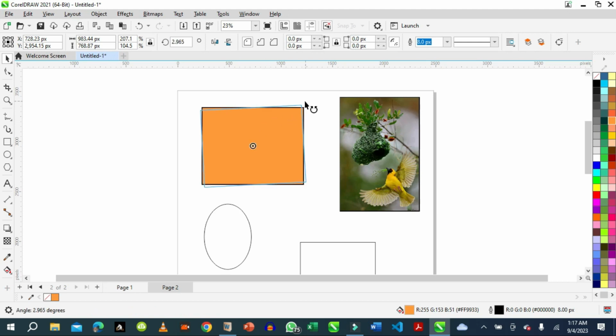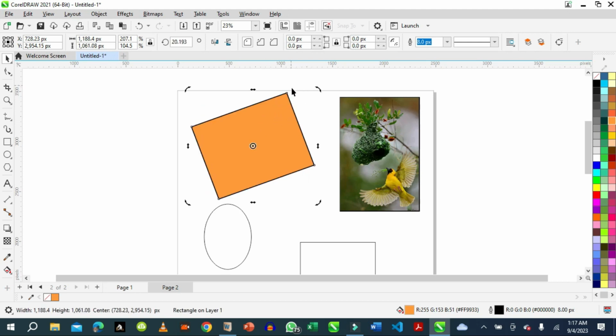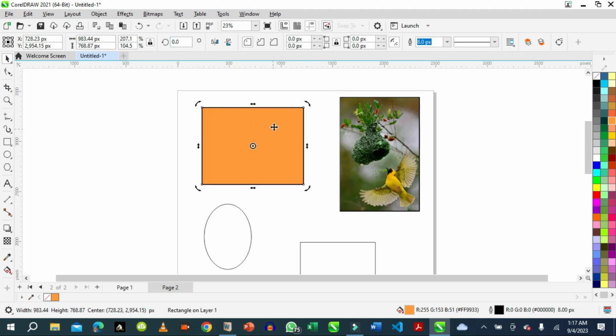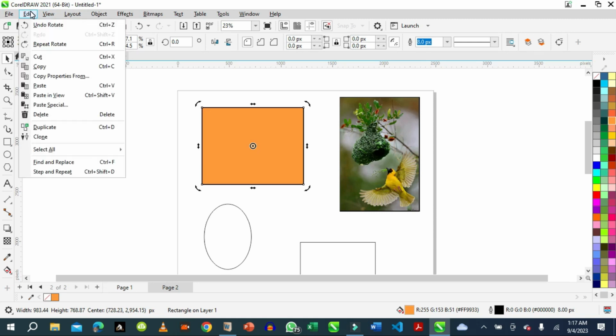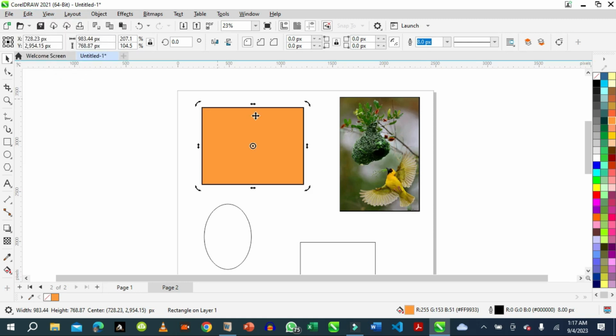But if we click again, you see that we can rotate it manually here. And it has noticed the rotation. So if we type 0 here, it goes back to our normal size. We can also use the undo to get back to our normal position.